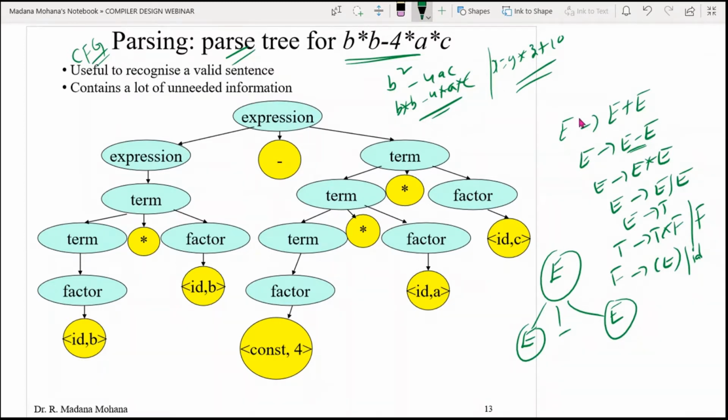Now, on the left hand side of minus you want b square. So b square means again an expression: E derives E into E. Then on the left hand side of the into you want an identifier, and on the right hand side of the into also an identifier. So you have E derives T, then T derives F, then F derives the identifier, which is b here. Similarly, E derives T, T derives F, then F derives b. Now you can see b into b.